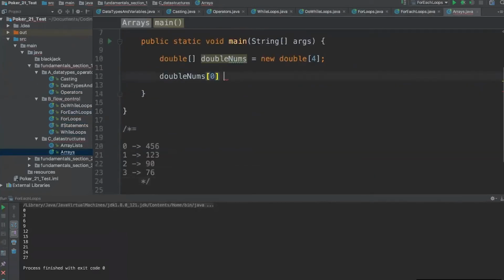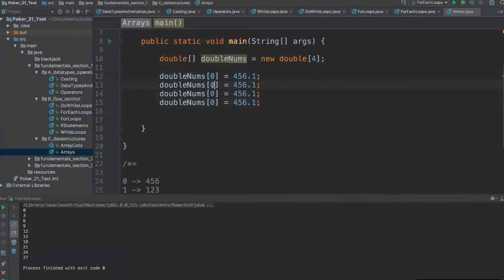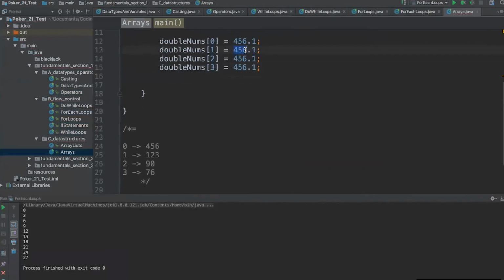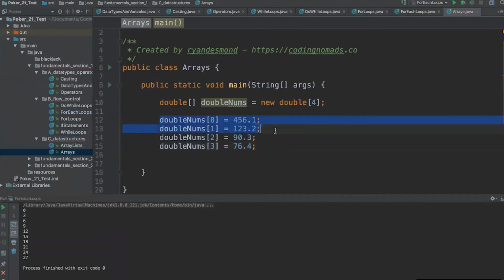So double nums at the index of 0 is going to get the 456.1. And I'll just copy and paste for speed. The index of 1, the index of 2, the index of 3 are going to get the numbers 123.2, 90.3, and 76.4. This is how I'm initializing an array, right?